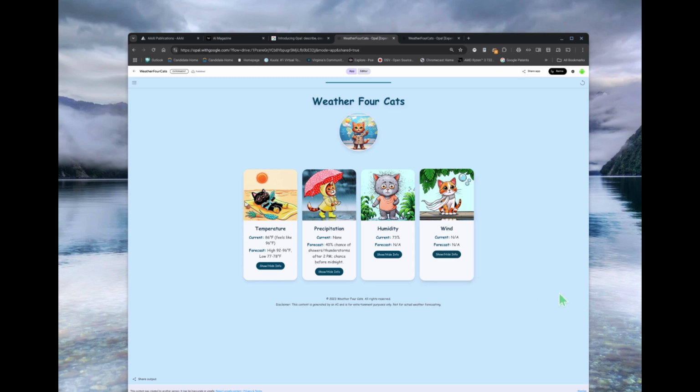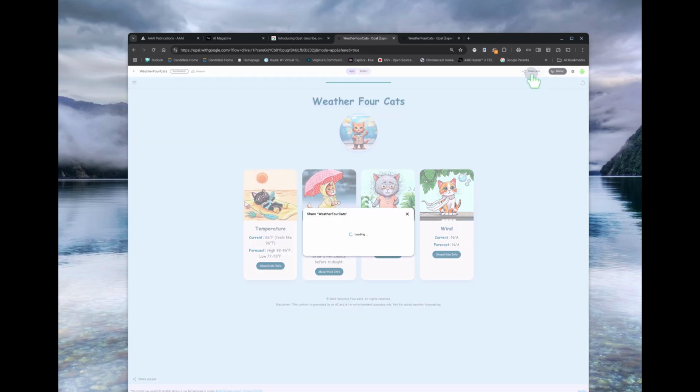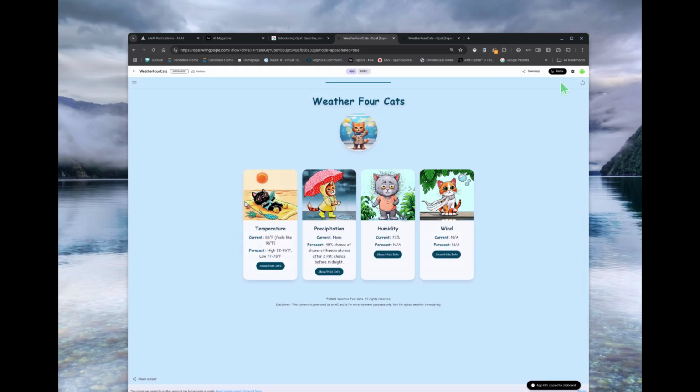Alrighty, so that worked great. I do like this. I hope it stays, but I have a feeling it's not. And then I'm going to click share this app one more time. I'm going to keep this link. And down here it says URL is copied. And then I'm going to hit remix and see what remix does. So it says it's remixing.